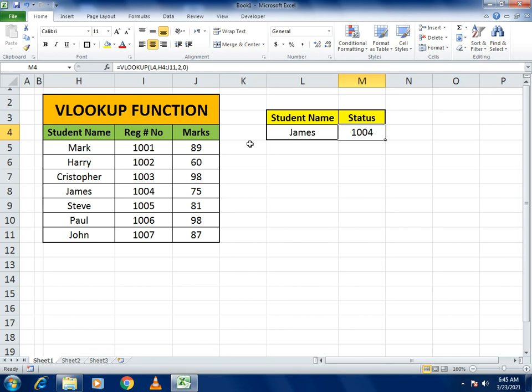If you face any complications while writing the VLOOKUP formula, you can also use the insert function to get the VLOOKUP function. And this is how I completed my video.